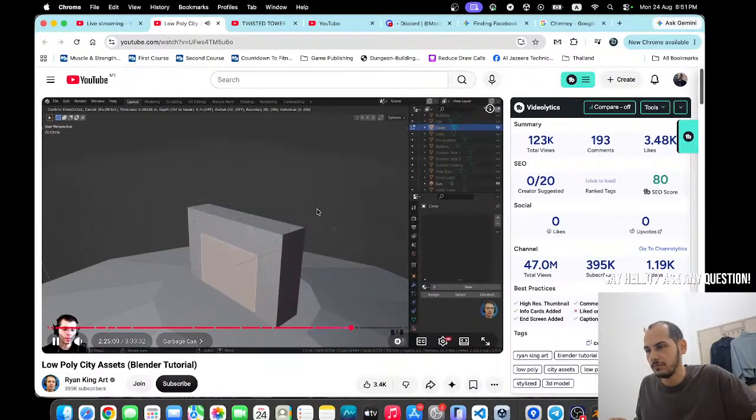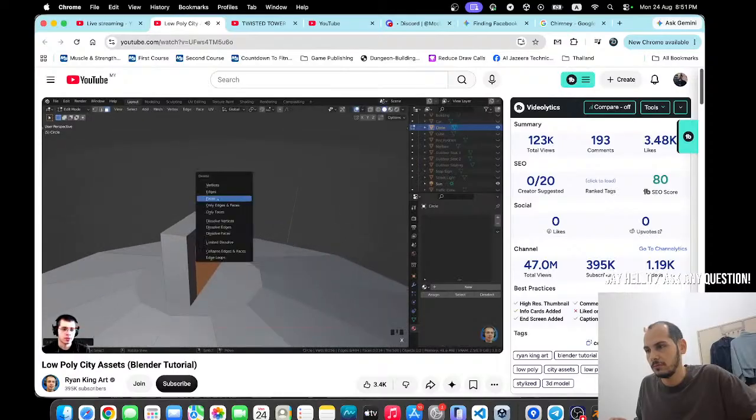And I will inset the faces, and I'm going to inset the faces down to about there, and then I can press X to delete, and we just want to delete those faces.